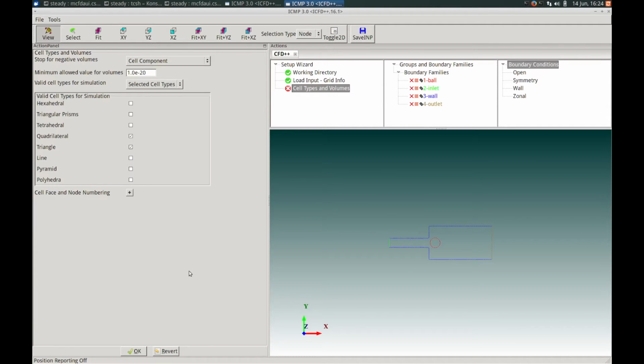The next panel that comes up is the cell types and volumes panel. Based on the information analyzed in the previous panel, the AUI has automatically selected quadrilateral and triangle cells as the valid cell types for the simulation. We can click OK to confirm.